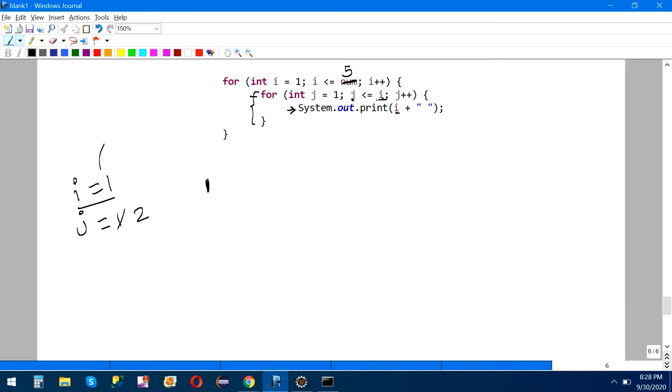Now i becomes 2. i is 2, i less than or equal to 5, that's correct. Again j is reset to 1. Now the condition it will check: 1 is less than or equal to 2, that is true. Then again it will print i. i is 2. But do you want to print i or j? You want to print j. So if you print j, you will get 1 as the answer.